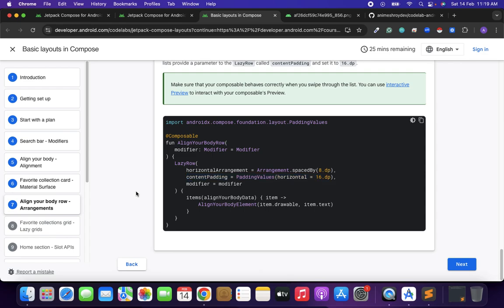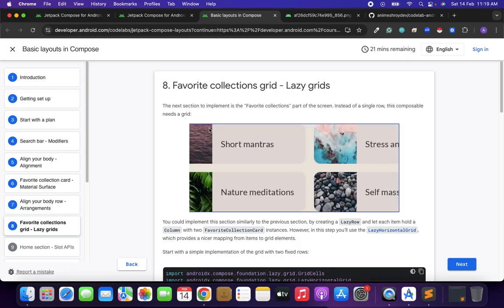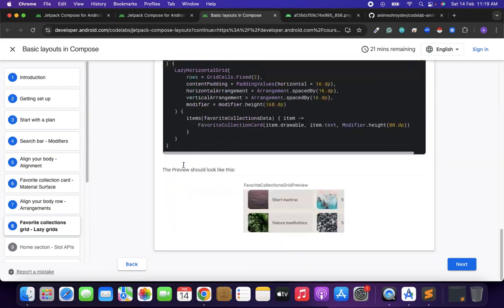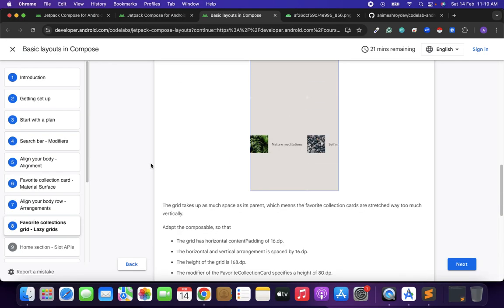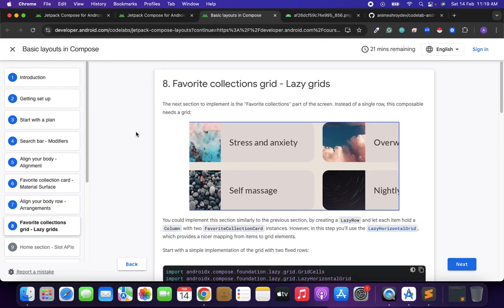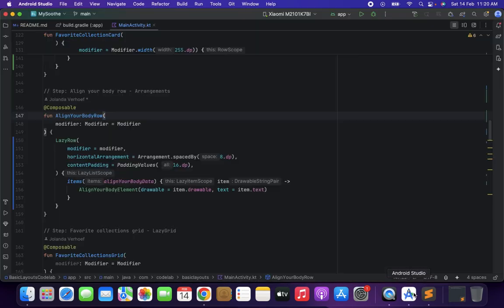So the lazy row has been done. Now we'll do the lazy grid. We'll make this composable in the code. Okay, let's do the lazy grid. The next section to implement is the favorite collection.